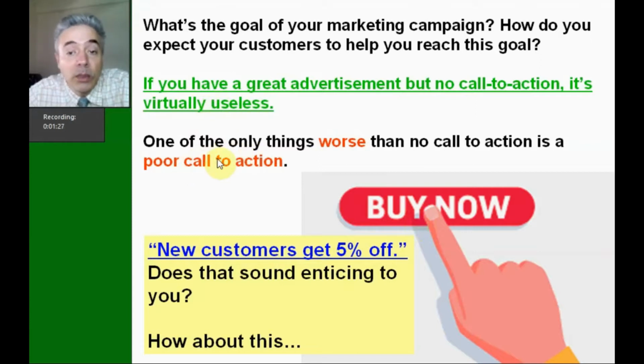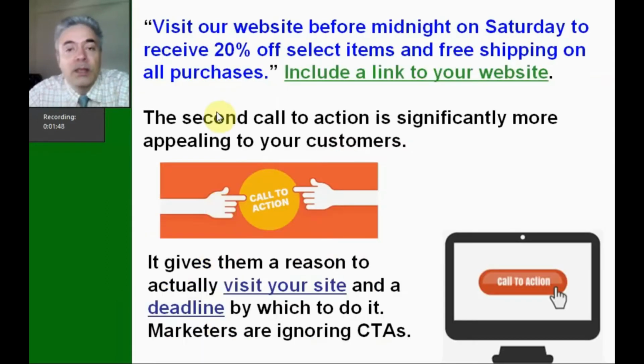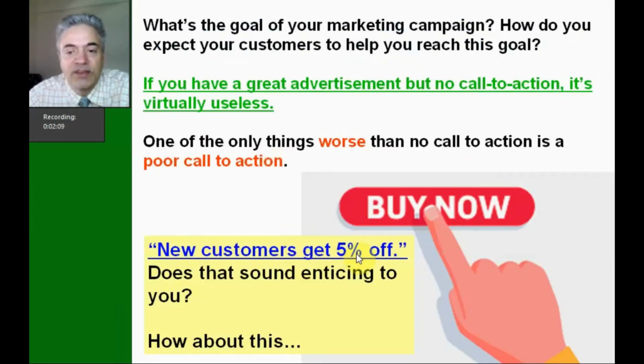One of the only things worse than no call to action is a poor call to action. Because if you do a poor call to action, the result will be even worse. New customers get 5% off. Does that sound enticing to you? So how about this? I'm just comparing here, okay? Visit our website before midnight on Saturday to receive 20% off on selected items and free shipping on all purchases. And also you include the link of your website. So the second call to action is significantly more appealing to the customer than if you just put it like this: new customers get 5% off.